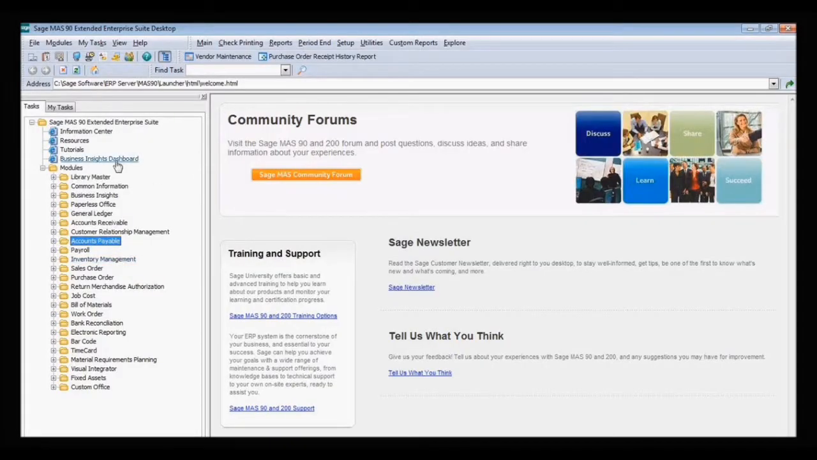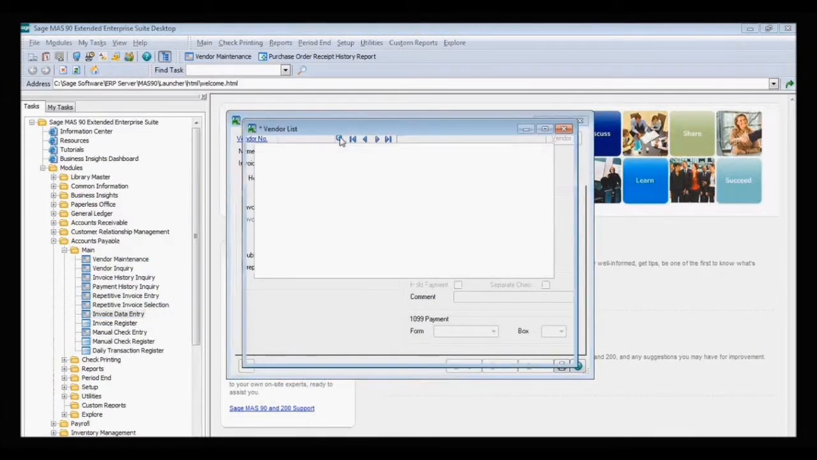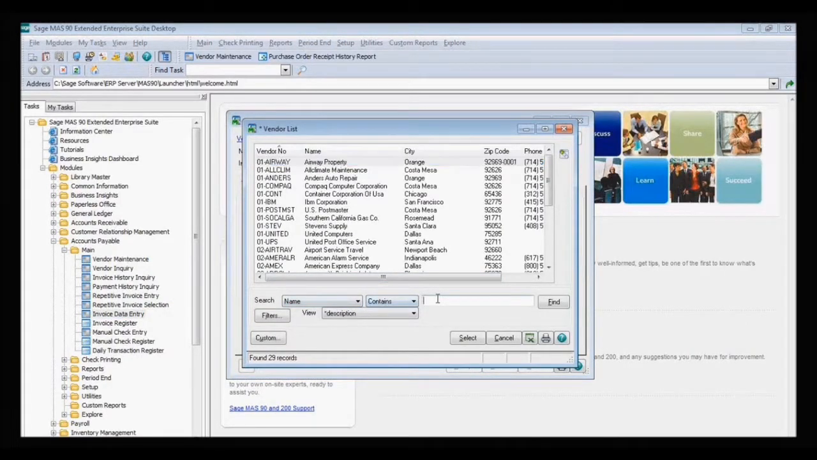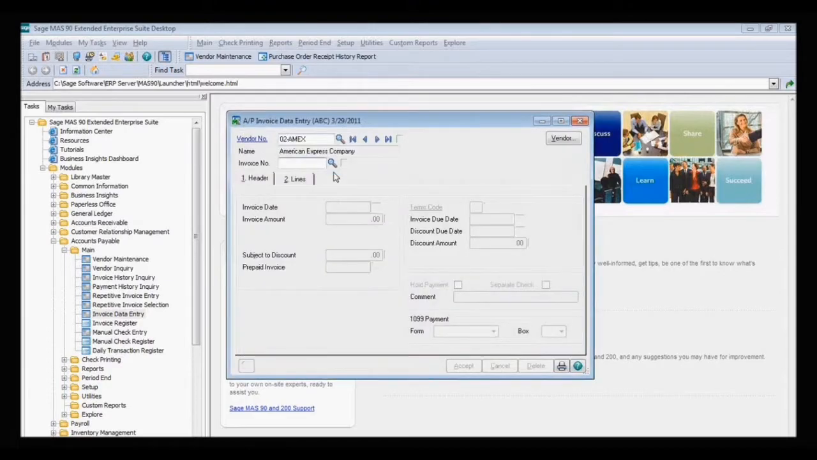In Mass 90, all the modules are right here down the left-hand side. I go to Accounts Payable, Main, and I just go into Invoice Data Entry. I can search here, Name, Contains, and I put in my credit card vendor, which I'm going to select American Express. Select my American Express company and put in my invoice number.